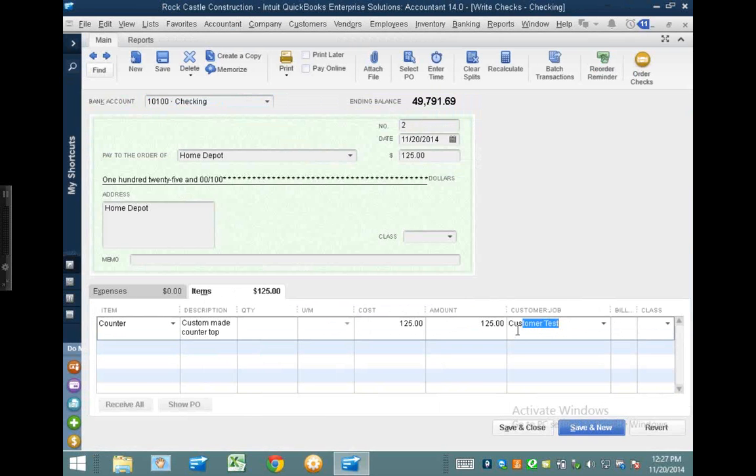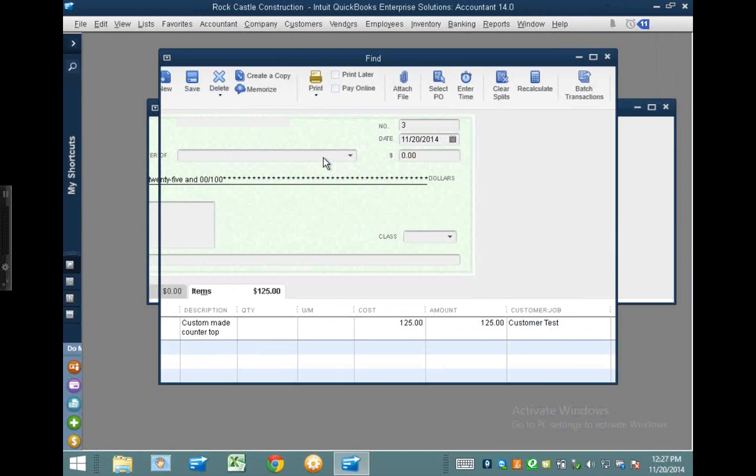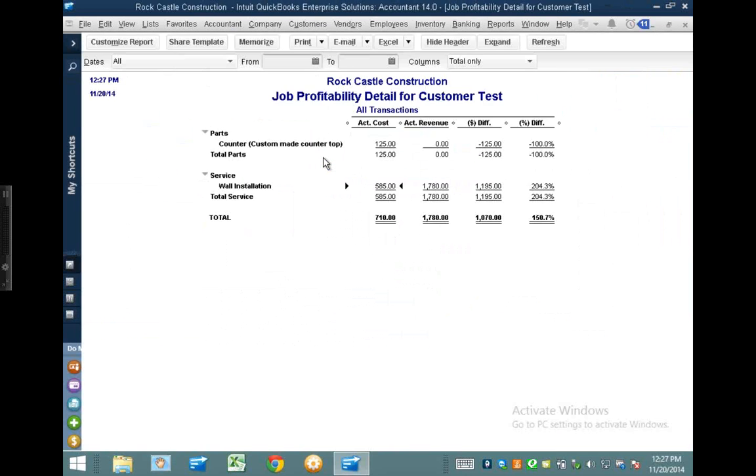Yep, I forgot to job cost it. There you go, customer test. Hit save and close, and then we'll look at this report. So what ends up happening is now I see another line item with an actual cost and no actual revenue because I'm not really making any money on this item. So this kind of starts allowing you to see where you're losing out, or what you should have included on the estimate in the first place.